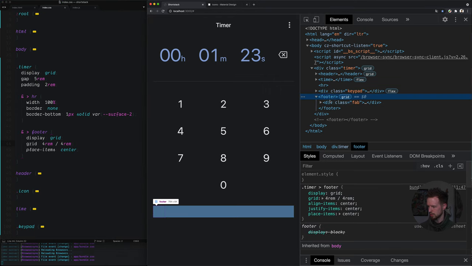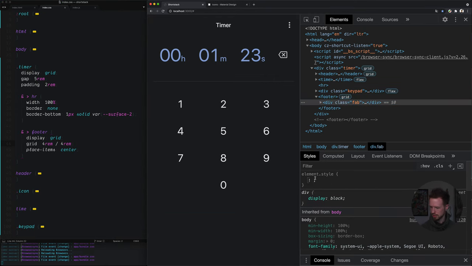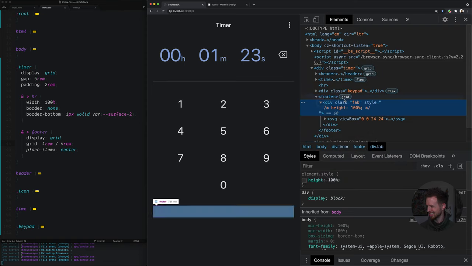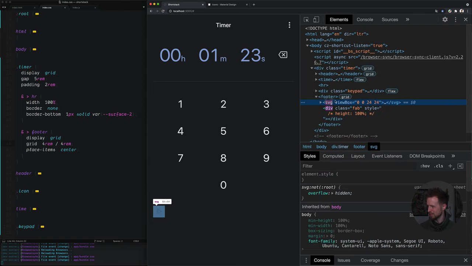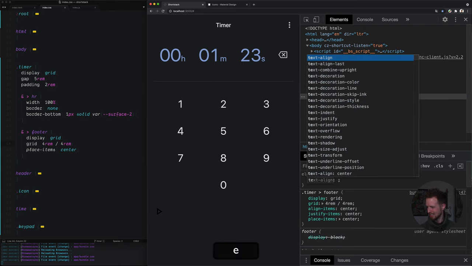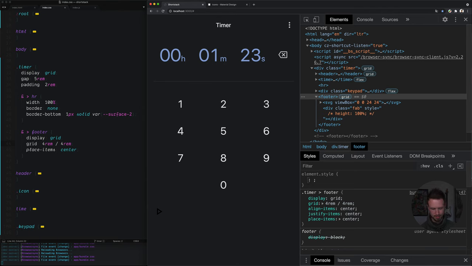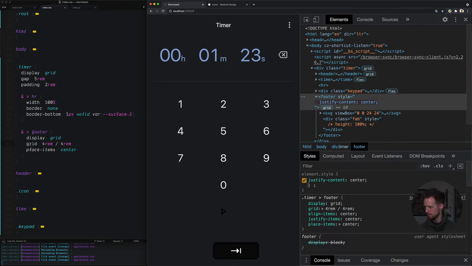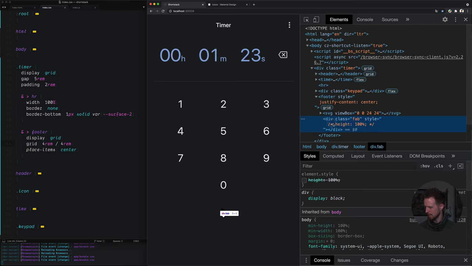Well, that was unfortunately not successful. So if I get this fab and I say, now I don't want to do height 100%. That's not cool. What if I just pull this up here to test? There's our play button. If I center this, no, justify content center. Okay, then we don't need the class, but we need the class around the SVG. So the class in between the SVG is the one that's making the mistake.